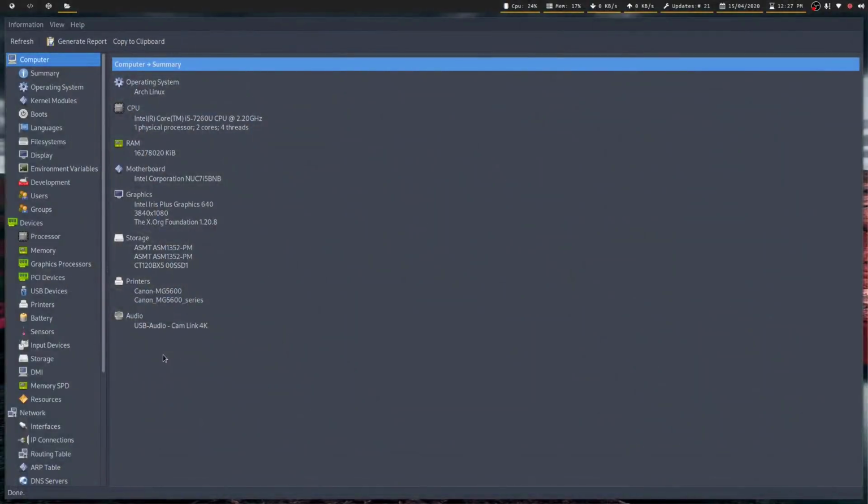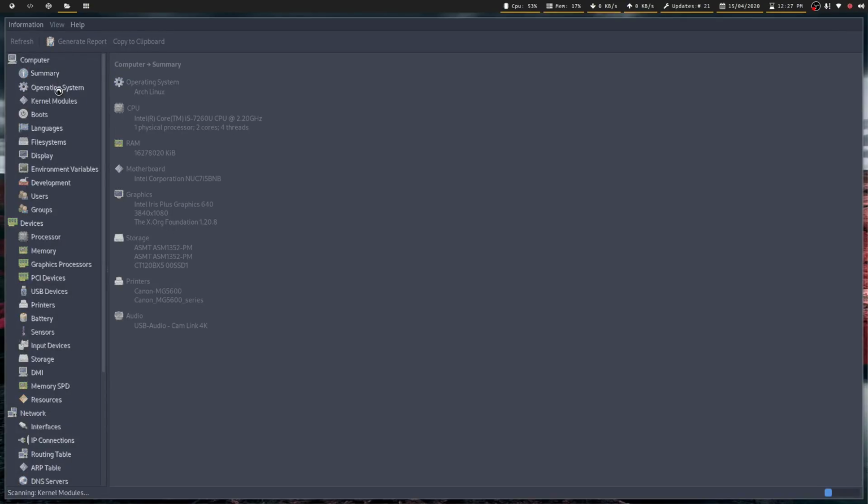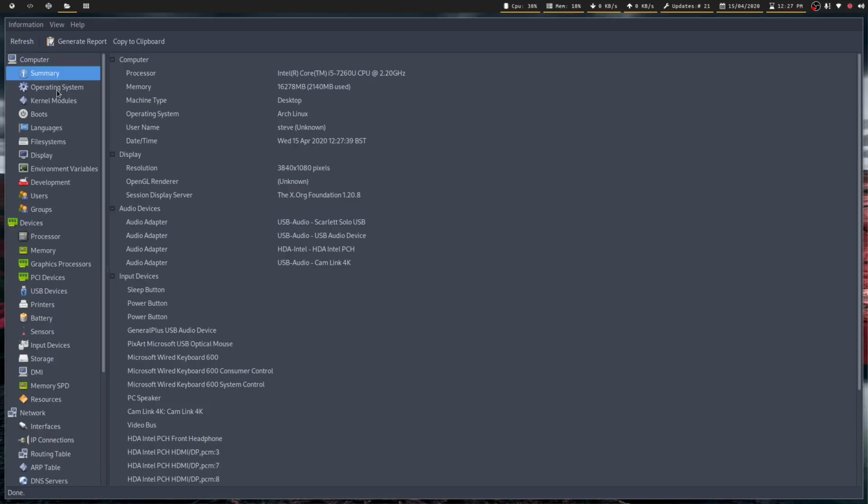We have commands such as lshw that we can use in our terminal to explore exactly what's on our system, but there's also a GUI app here called HardInfo, which is laid out in much the same way as you'd find the Windows Device Manager. You can see you've got a summary here. You've got the operating system. It refreshes each time it goes off to find information.